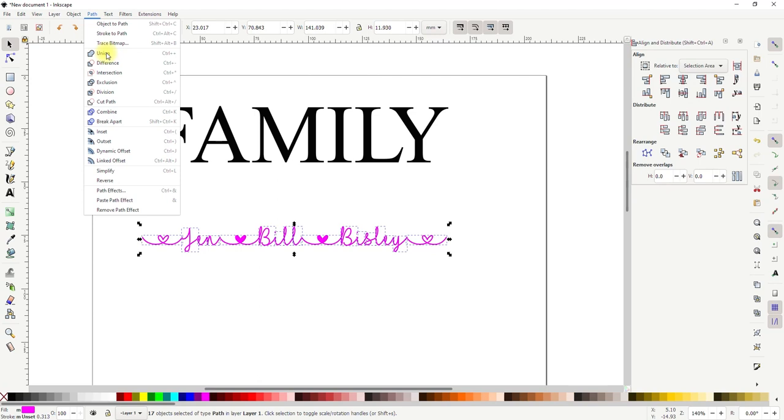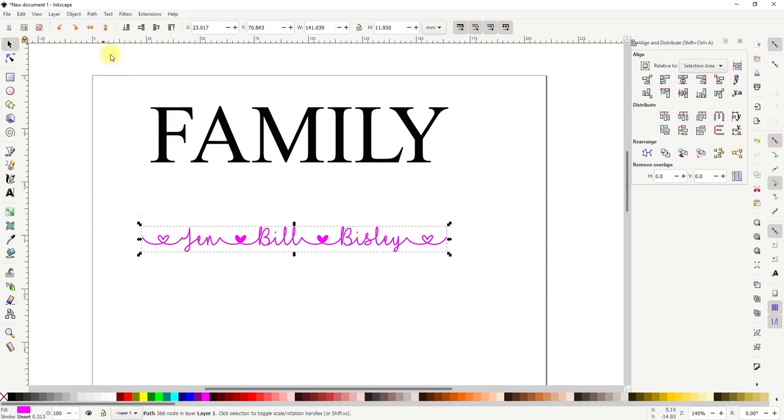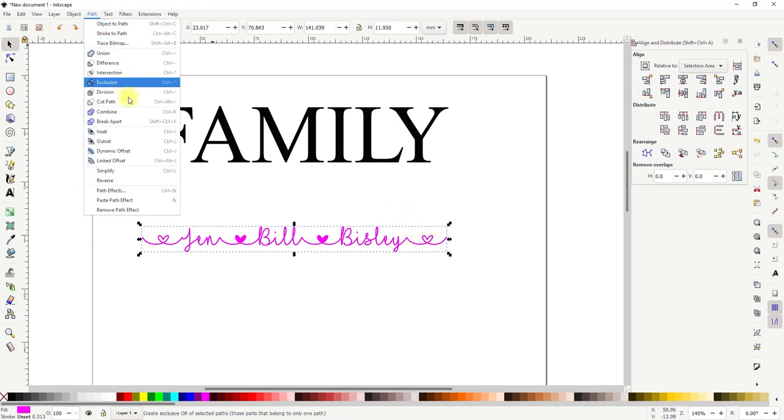But if at any point I click away from the text, I need to make sure that I'm clicking this arrow here and I'm then selecting the text that I want to do something to. So in this case, it's union. With my text still selected, I'm going to again come up to path and I'm going to choose linked offset.